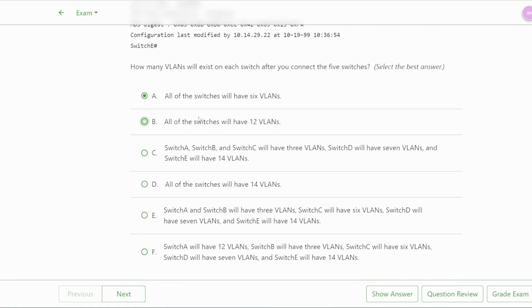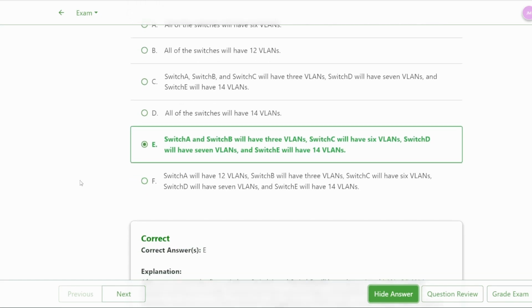Let's check the options. A is wrong, B is wrong, C says switches A, B, and C will have 3 VLANs, which is wrong. C will have 6 VLANs. Option D is wrong. Option E says switches A and B will have 3 VLANs, C will have 6 VLANs, D will have 7 VLANs, and E will have 14 VLANs. Okay, E should be the correct answer. And option F says A will have 12 VLANs, which is not correct. So I'll click on Show Answer, and as you can see, E is the correct answer.